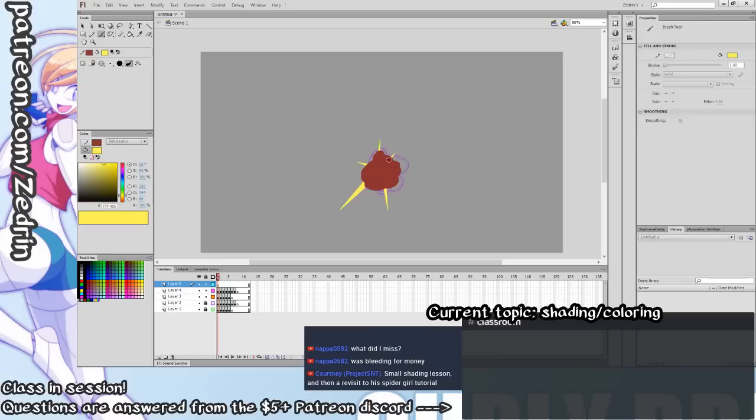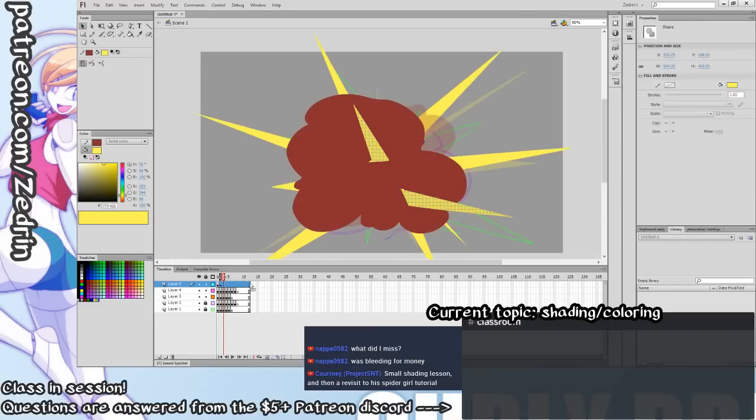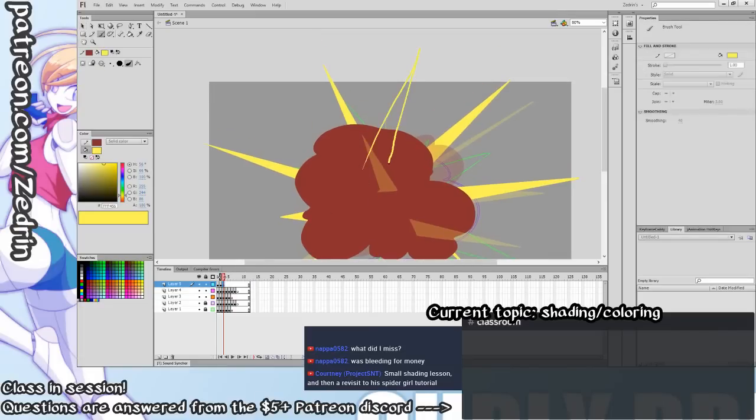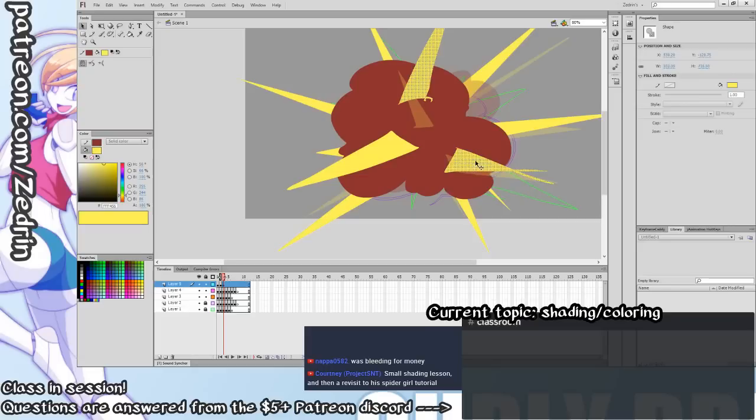Another thing you can also do is layer additional fire effects on top of things and have parts of the explosion coming out of the cloud. Or you can have other cloud pieces that are on top of things. It gives it a little bit of a 3D effect. So not just a flat thing. It all depends on what you want.